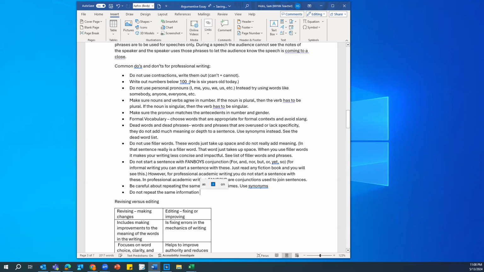And do not repeat the same information. If you've given it once, that's it. You don't need to repeat it again. I've read some where it's in the introduction, it's in the first paragraph, it's in the second paragraph, it's in the third paragraph, and it's in the conclusion. We don't want that. State it once.